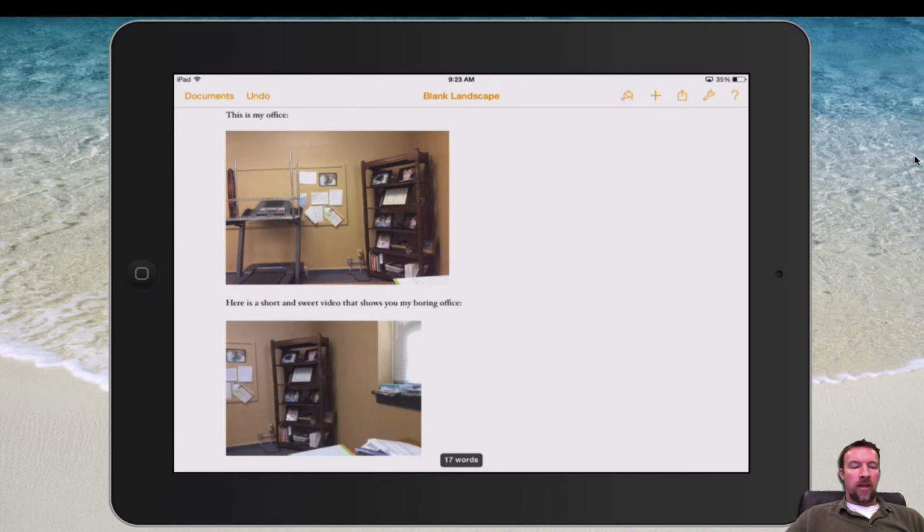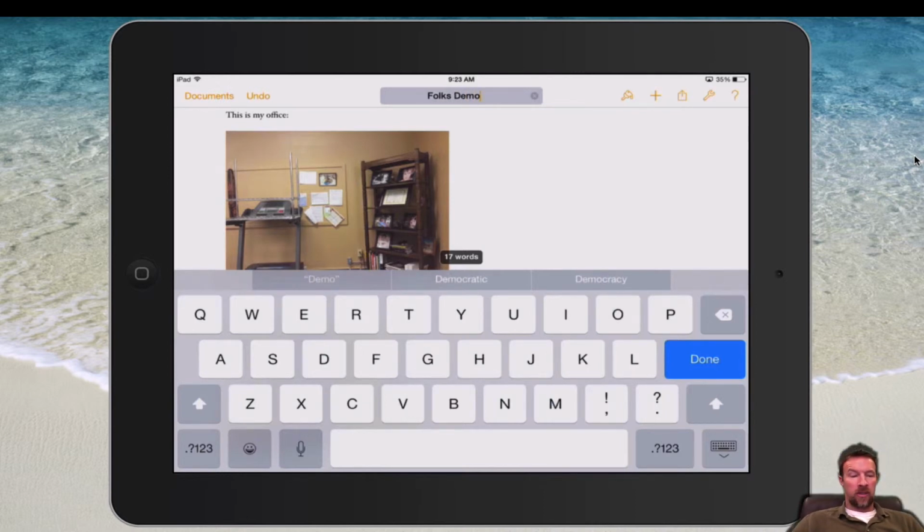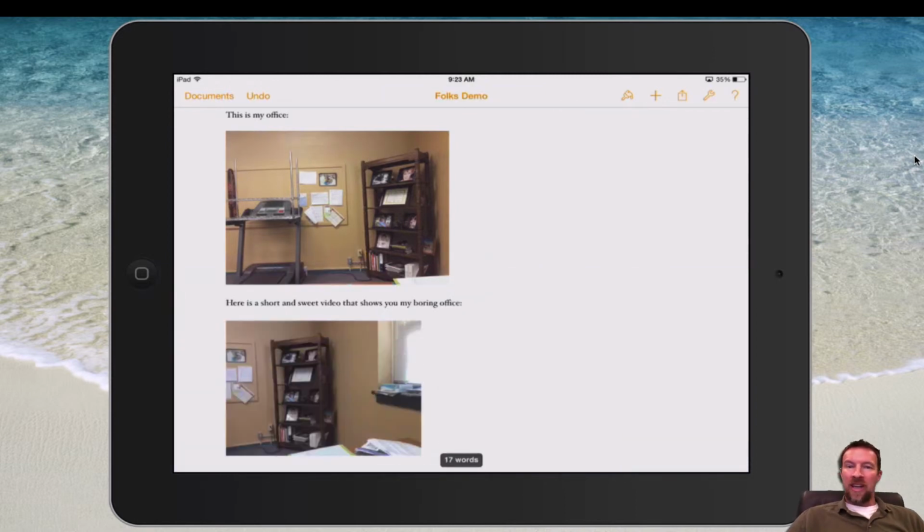So let's go ahead and click on it, rather than blank landscape for the name. Let's go ahead and add our name to this. So we'll call this Folks Demo. Your teacher will give you instruction on how she wants you to name it, but probably going to need your first and last name in there, bare minimum. So I say done. And now I've got a name for my file. It's always good to name it before you share it, right?